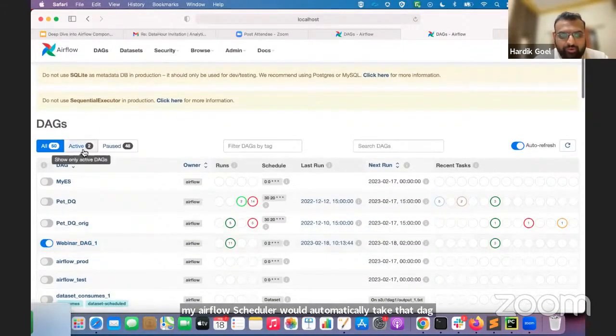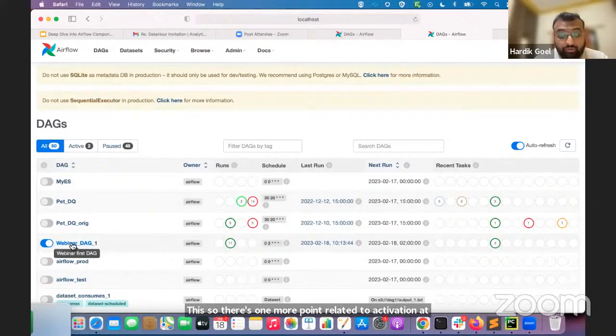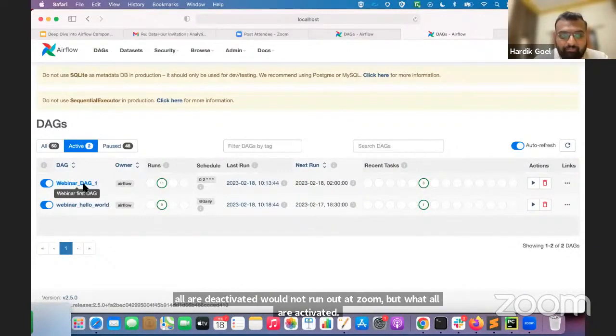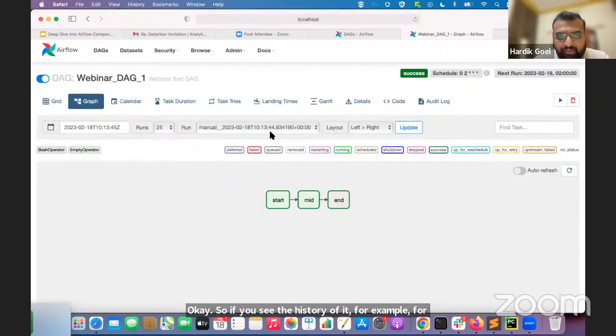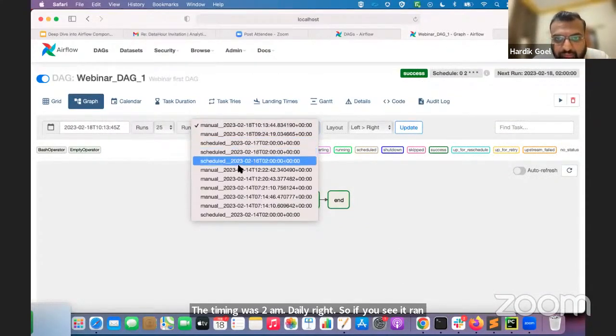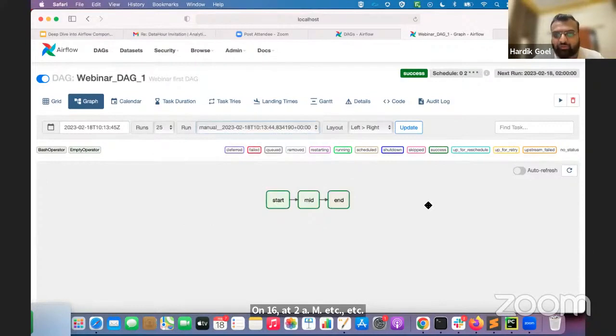There's one more point related to activation and deactivation. Whatever is deactivated would not run on its own, but all activated DAGs would run at the schedule interval. If you see the history of it, for example, for webinar DAG 1, the timing was 2 a.m. daily, right? So if you see, it ran on 17th at 2 a.m., on 16th at 2 a.m., on 15th at 2 a.m., etc. So this has been running daily on its own. If I toggle this button and switch it off, then it would not run on its own.